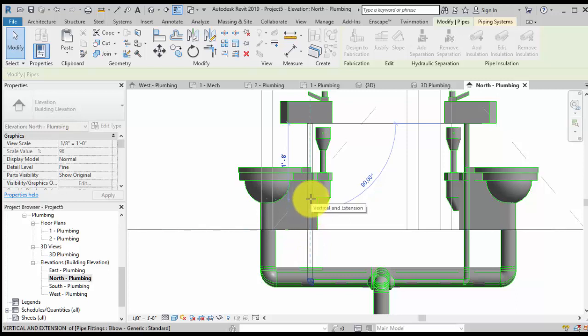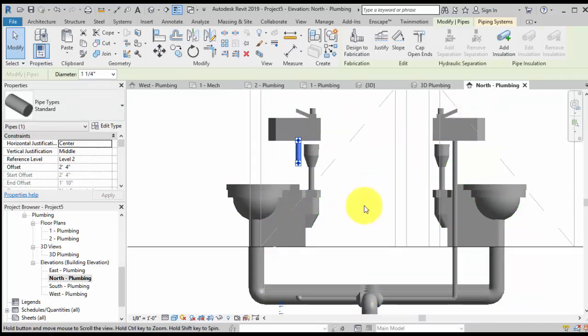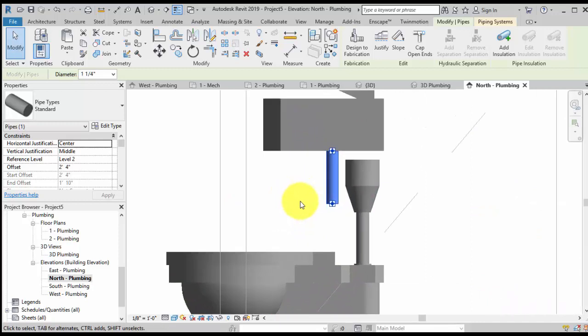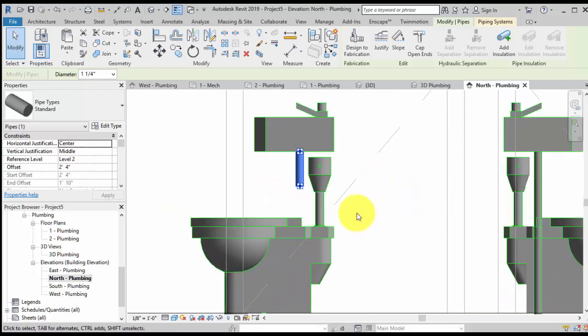We can move them if we want. I'm going to make this 6 inches. We're going to enter that. So now it's 6 inches. We're going to do the same for the other side. It's very tricky. The other side, I'm going to repeat one more time. It's very tricky to do this.